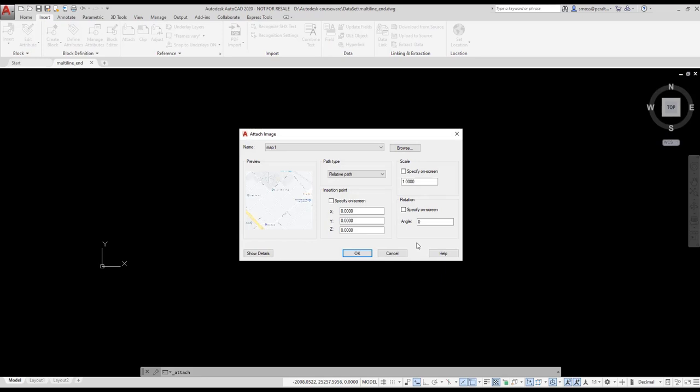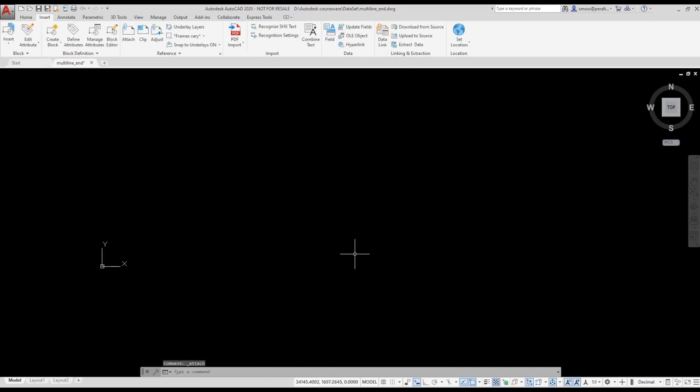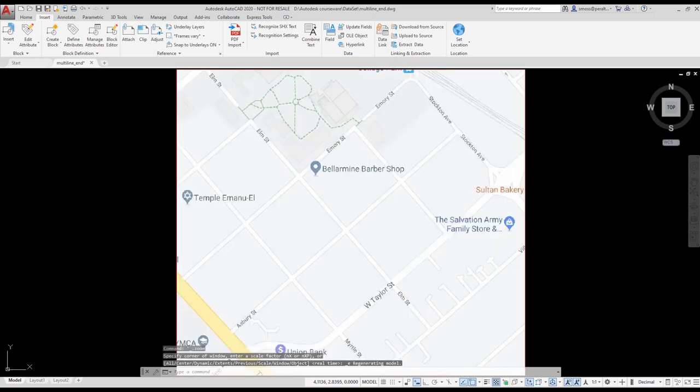I disable the insertion point, scale, and rotation options. This means that I will be accepting all the defaults. The map will insert using a 1:1 scale, it will not be rotated, and it will insert at 0,0. I press OK. I zoom extents by double-clicking on my mouse wheel.